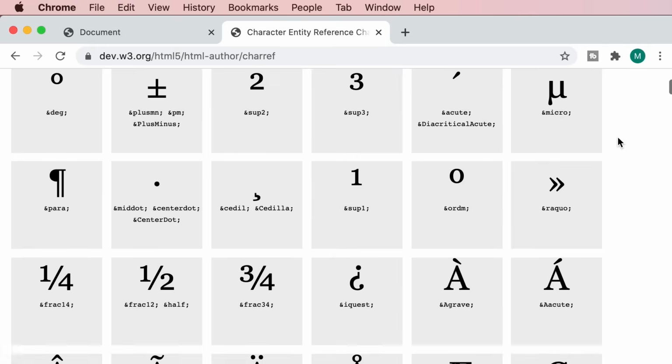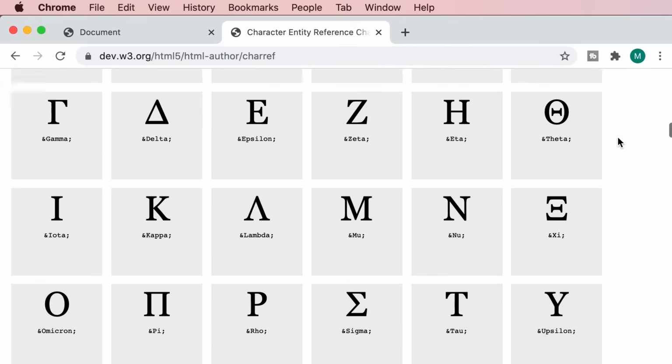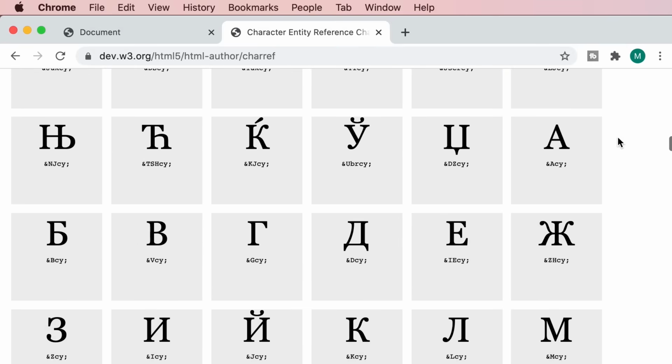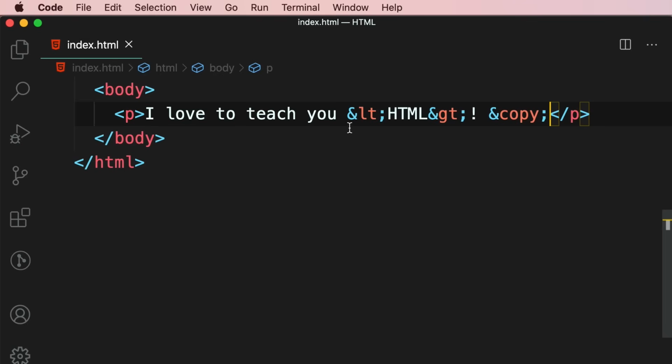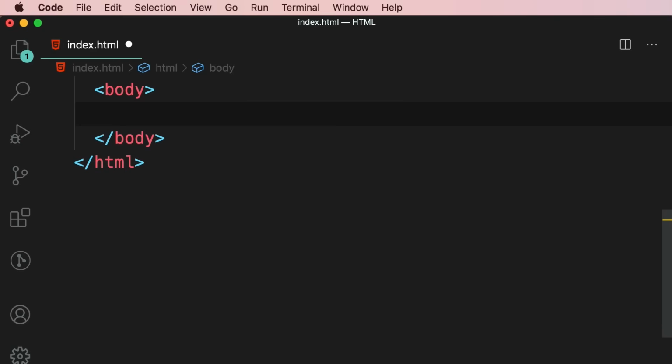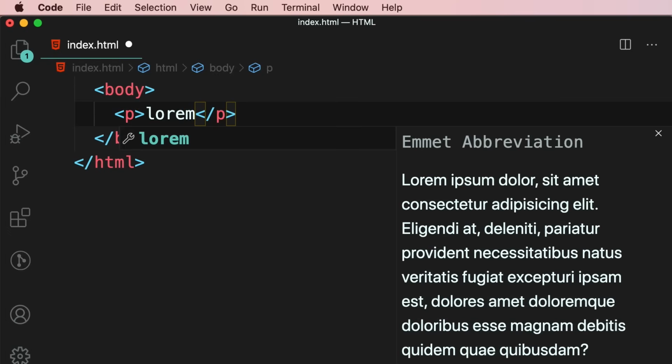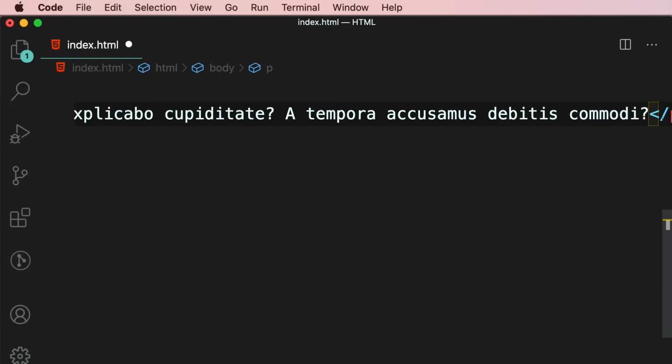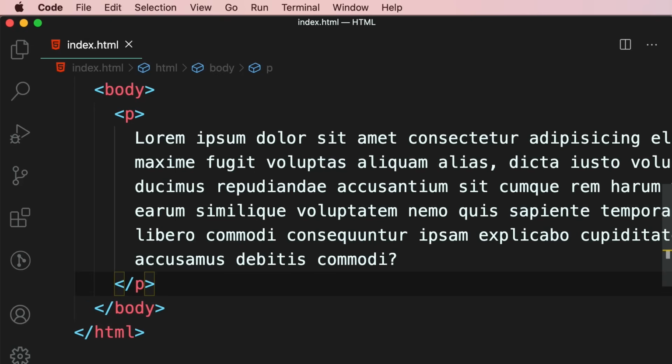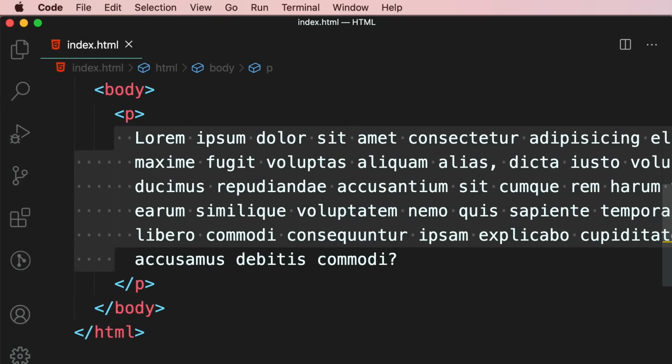So as you can see, there are so many entities, and honestly, I have never used any of them. The only ones I have used are these three plus non-break-in space. Let me show you what that is about. So I'm going to delete this line and generate some dummy text. So we add a paragraph element. Now to generate some dummy text, we type lorem followed by the number of words we want to generate. Let's say 50. Tab. Look, this is some dummy text in Latin.